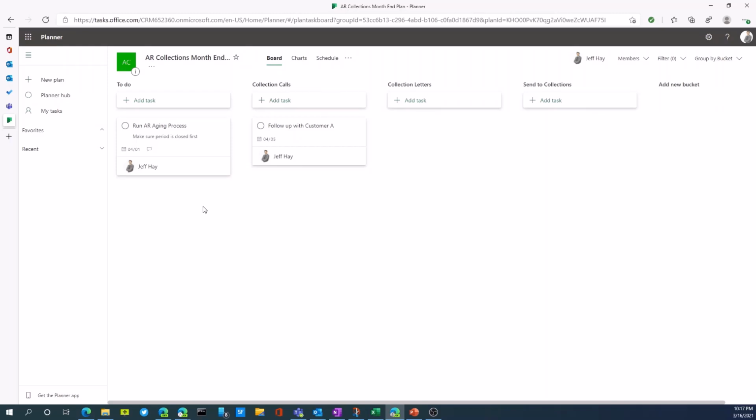So in this plan, I have month-end tasks related to an AR clerk, such as run AR aging process. I've created one task already, and I can easily add another task by clicking this button. And another task you may have as part of the month-end process may be send out collection letters, as an example.